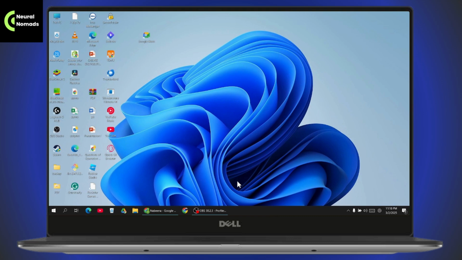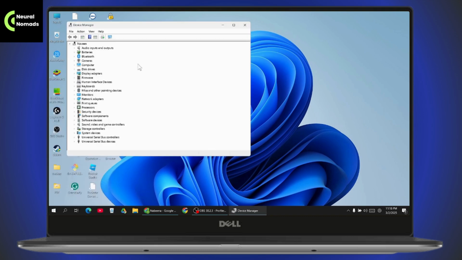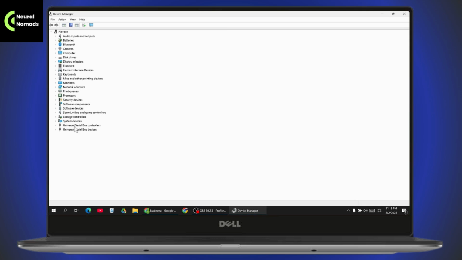So if you want to fix the touchpad not showing up in Device Manager, then what you need to do is first simply right click on your Windows and open up your Device Manager. After opening your Device Manager, now you just need to go to the mice and other pointing devices.